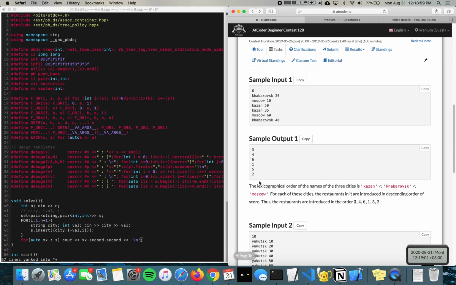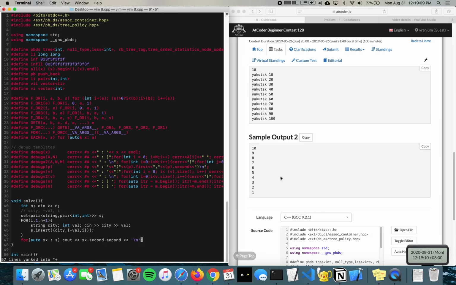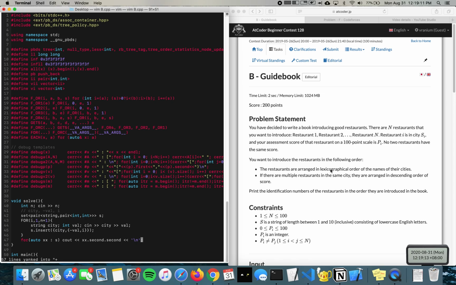Now, due to an audio issue, I actually solved this problem just now, but I'll go over how to solve it. Like we said, we first want to sort it in terms of the name of the city and then by score. So we need something that first stores the city, and then we don't want to sort it in terms of score where the lower score comes first. If two restaurants are from the same city, we want the restaurant with the higher score to come first.